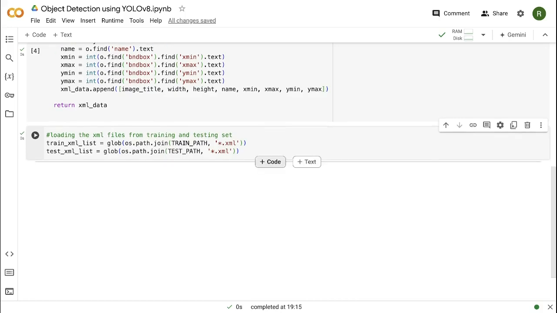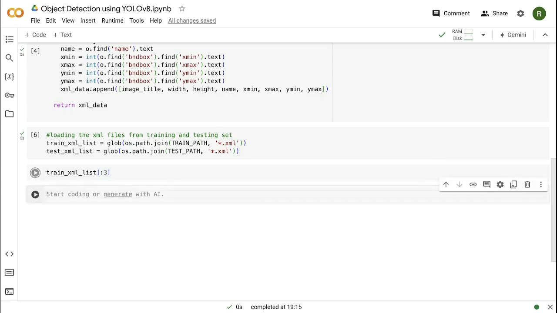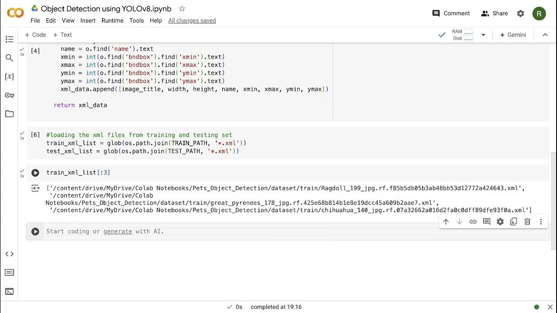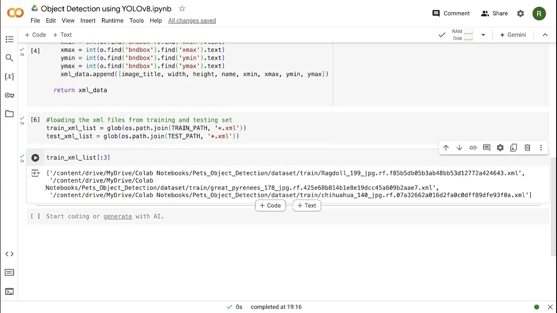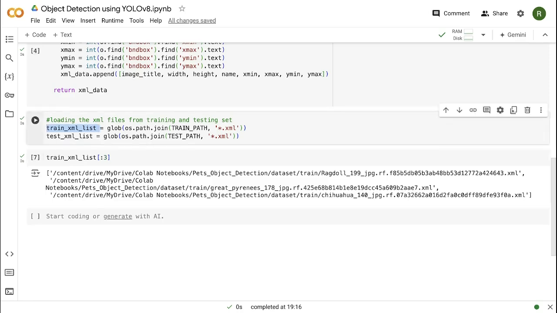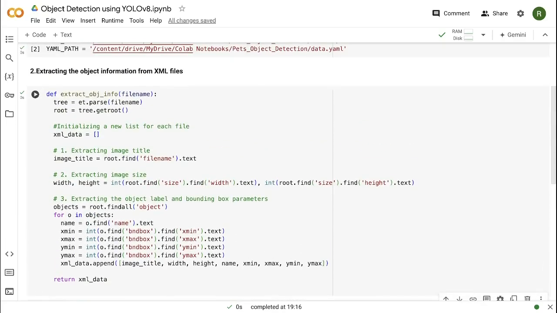Once you run that, you can even see. So let me just display the first three items from the XML list. So I will say train_xml_list, and let me display the first three contents here. So as you can see, these are the titles of the first three XML files that you have in your train_xml_list. So you can see this is the first one that ends with XML, this is the second one, and the last one is probably the third one. Fine. So now you will pass this list of training and testing files to the extract object info function that you created to extract the information.